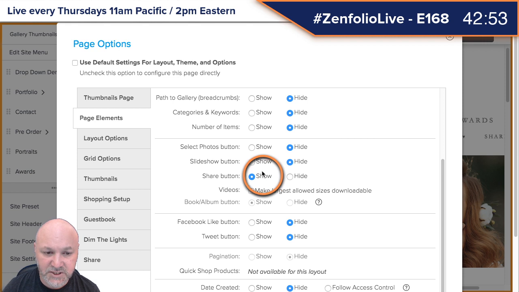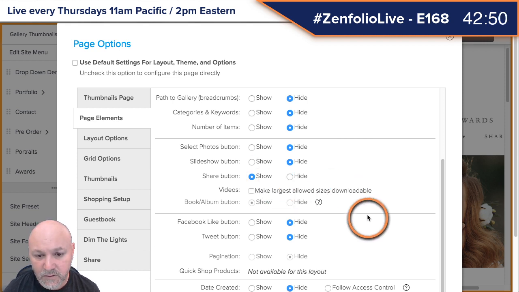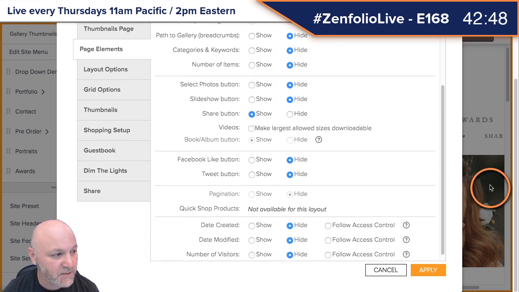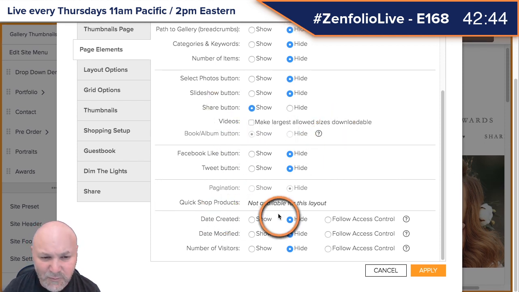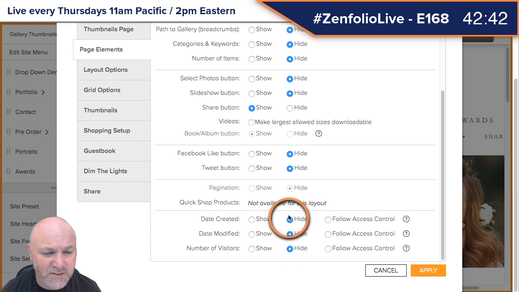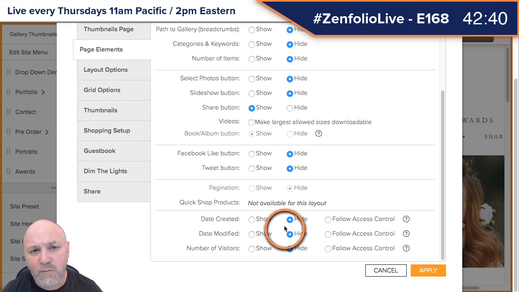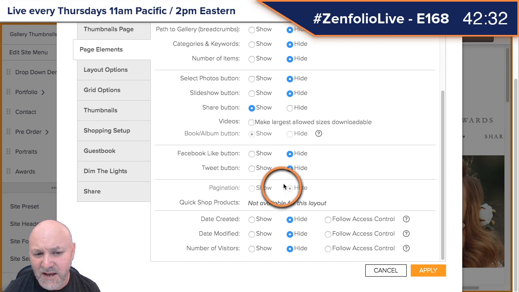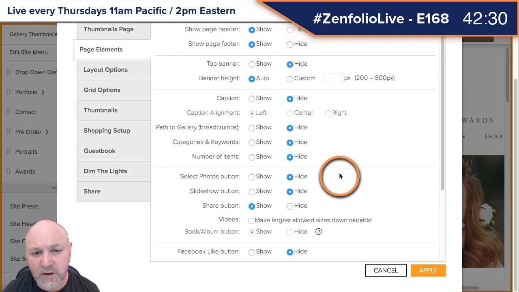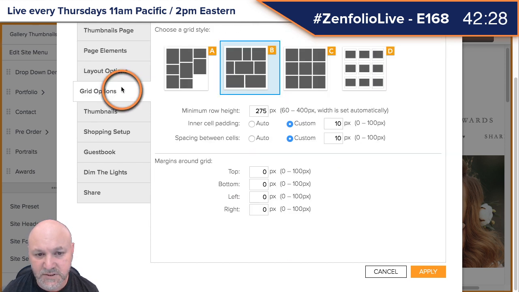So I'm going to show that share button, and then we're going to go down here, and let me just keep scrolling down. And just a couple of things here, like date created, date modified, number of visitors. All of that stuff, I don't really want any of that stuff showing. I like to keep things, again, really simple. Pagination, however you say that, I always set that to hide. And then we're going to jump over here to grid options, okay?